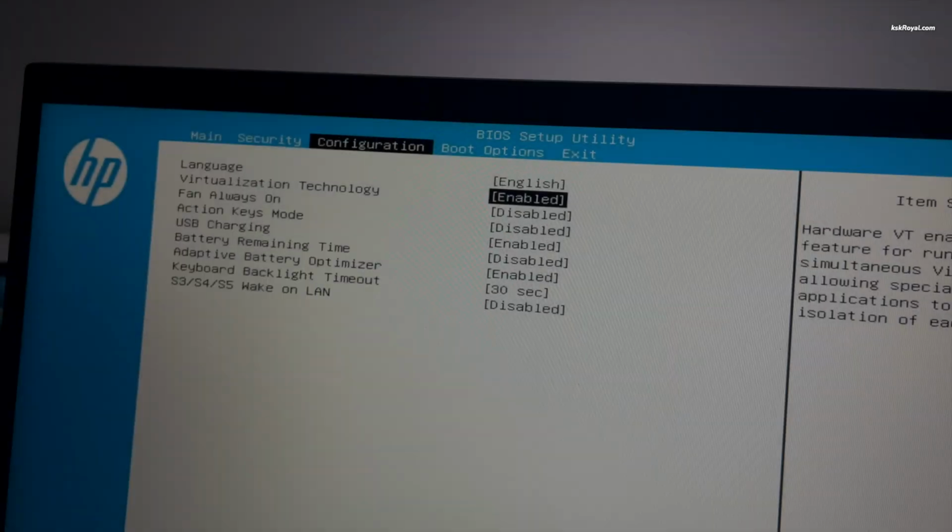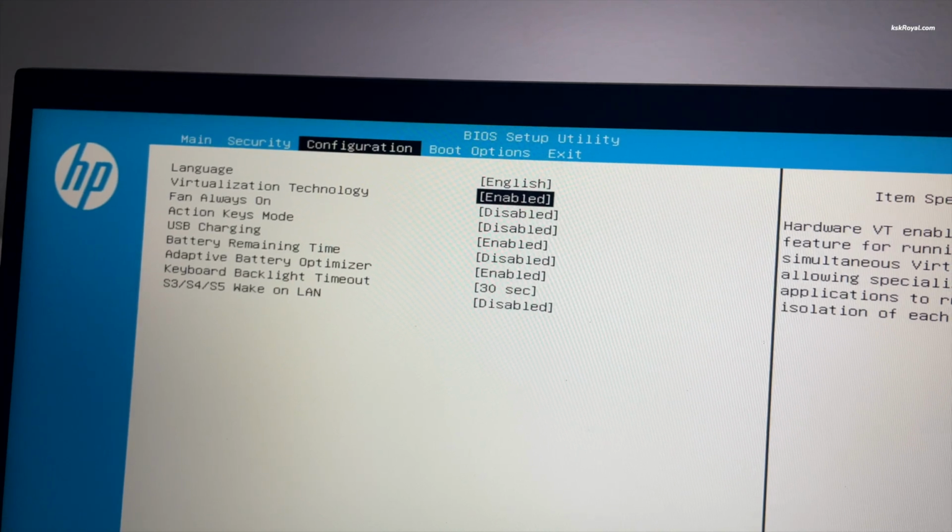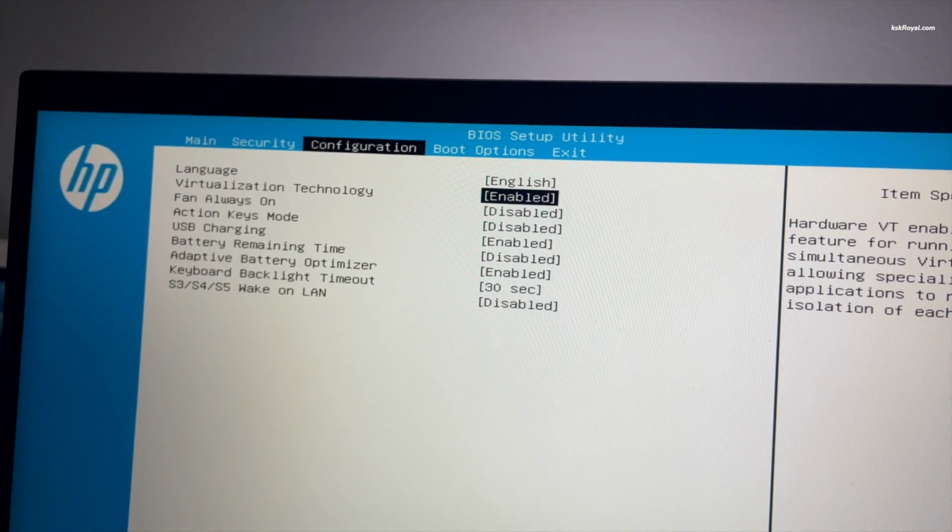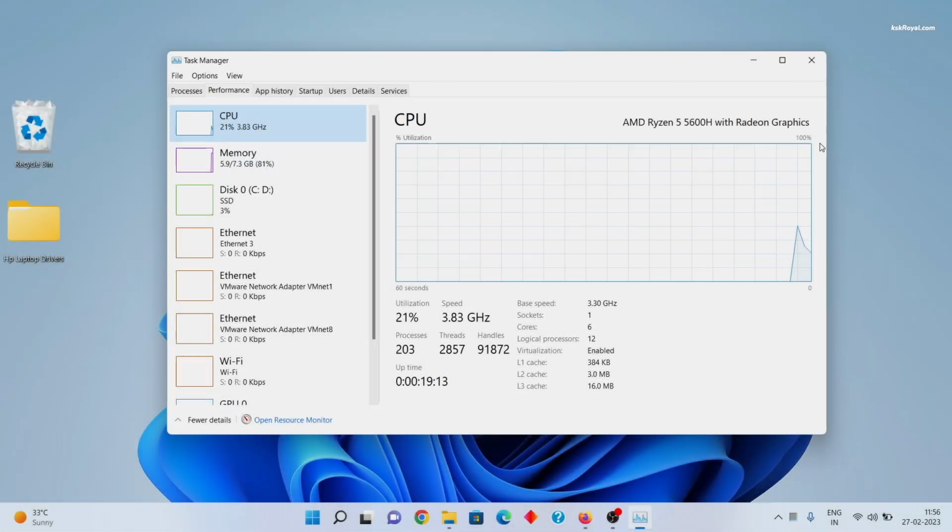First, check your computer BIOS settings and enable virtualization. You can check the virtualization status in the CPU section of the Task Manager.